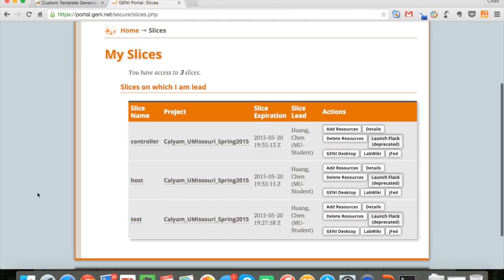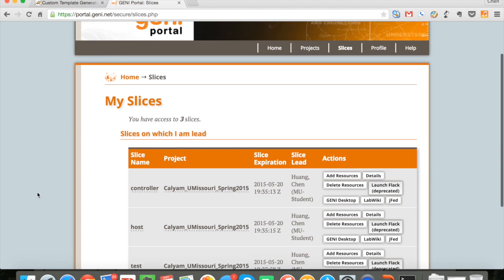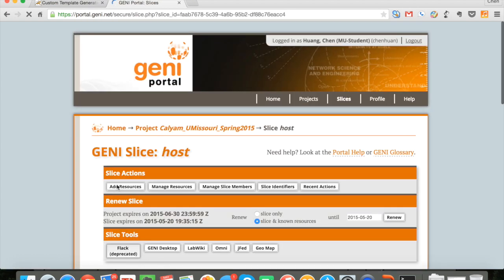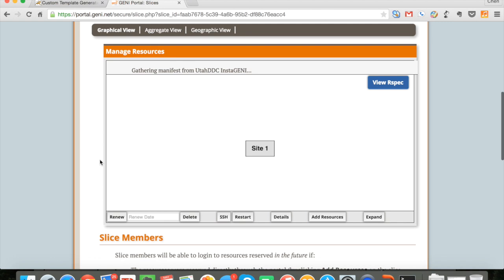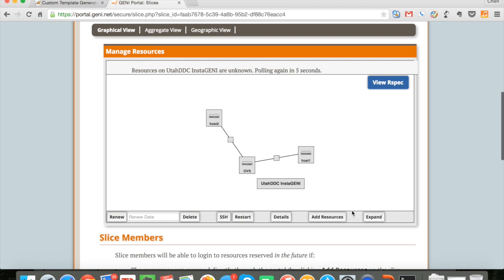We can see here we have two slices created, one with the controller and one with the hoster. Then we get into the hoster, and we can see that what we previously pre-ordered on the website is already being deployed, and the deploy process will take about 5 to 6 minutes. Here we have two nodes, two hosts, and one switch.